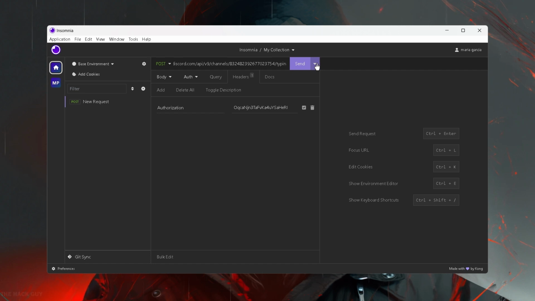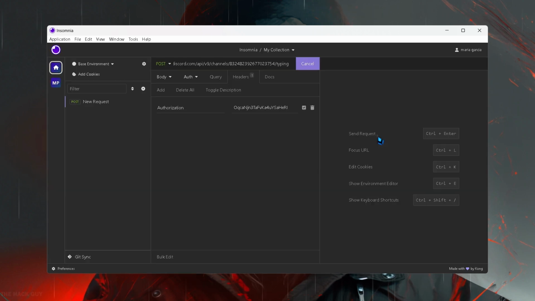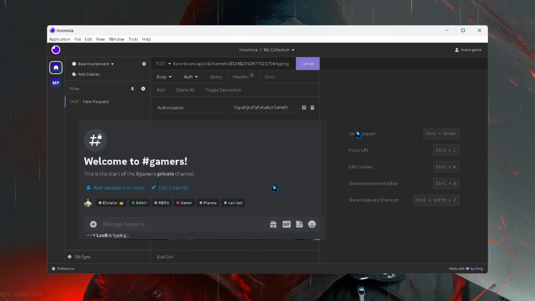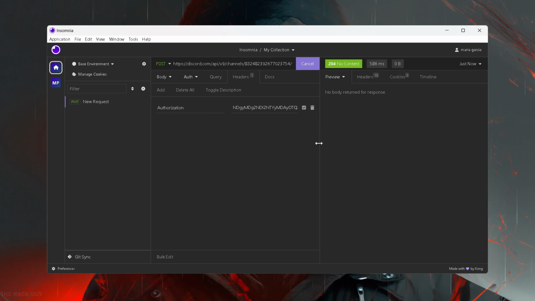Later click on this arrow beside the Send button, and click on Repeat on interval, make it 8 seconds. And click on Start. Now you're typing forever on that channel, as you can see. To stop typing, just head back to Insomnia, and click on Cancel here.